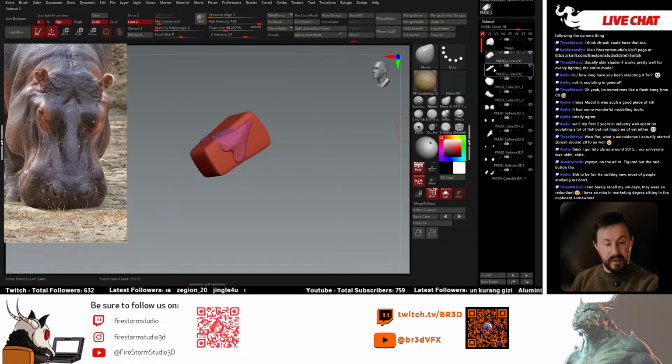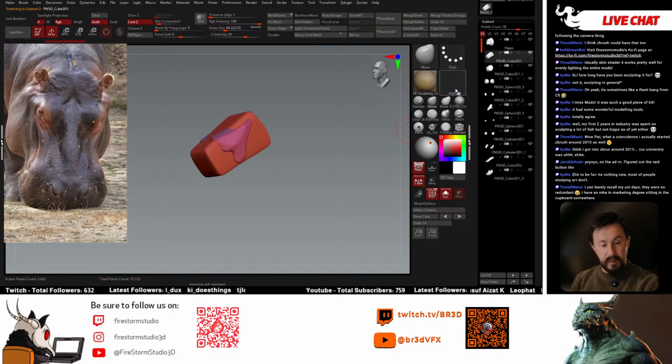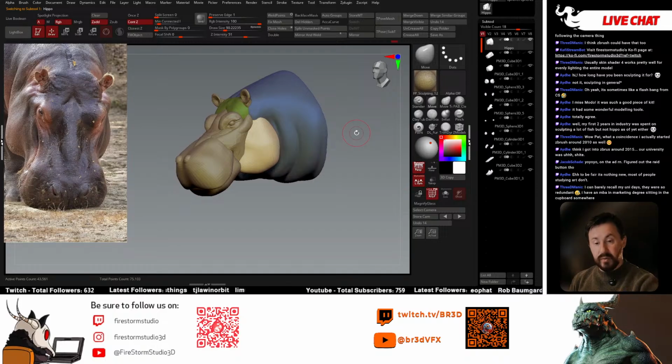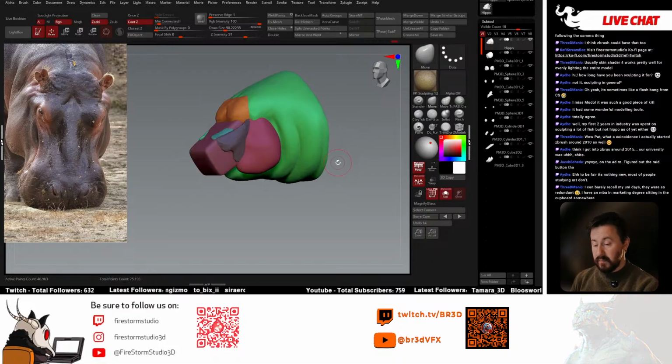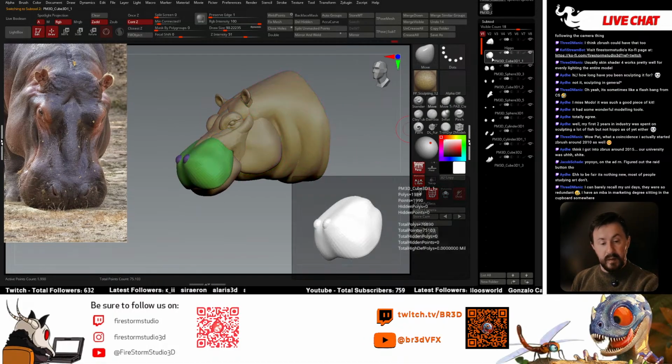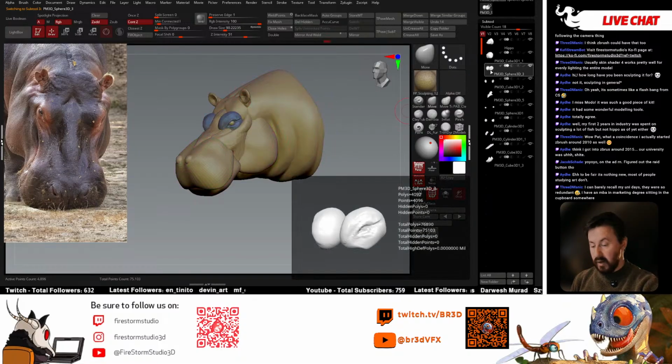So split unmasked points, and I'm going to move that down to the bottom, along with the lower part of the jaw. And then I'm going to continue merging these down. And again, they're not fused together yet. They're just separate pieces. But I am being very careful about how I merge them down.